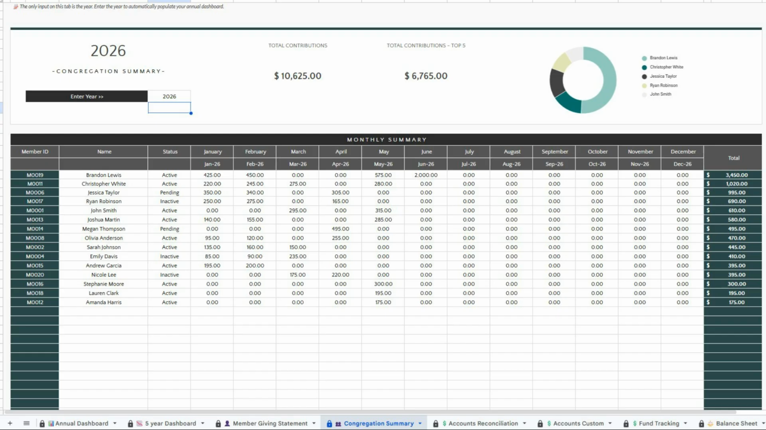At the top, you have your total contributions for the entire congregation for the year and a chart showing your top 5 contributors at a glance. This tab is perfect for leadership reporting and board meetings. It gives your church leadership a complete picture of congregation giving patterns throughout the year in one clean, organized view.